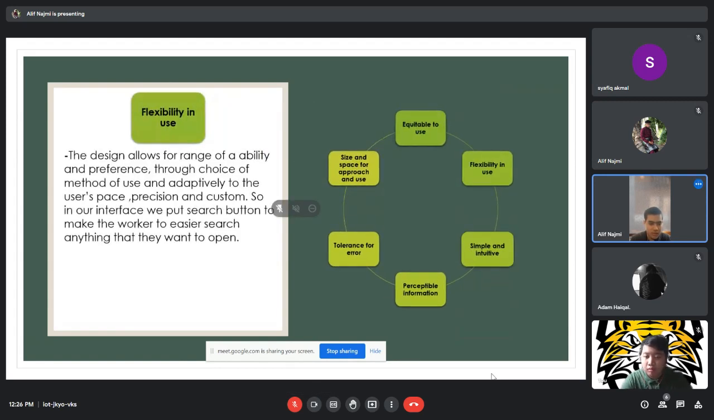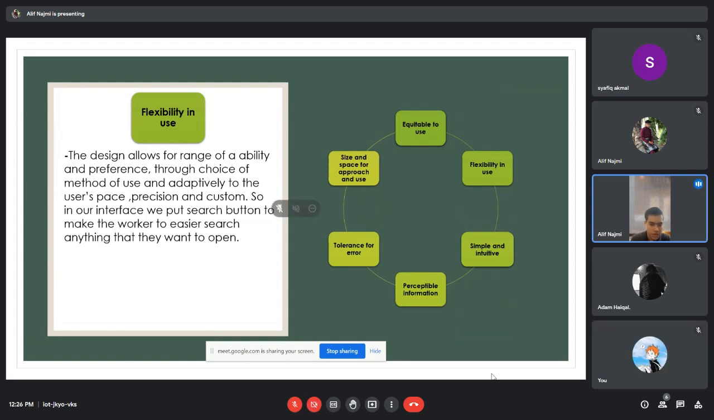Next is flexibility in use. The design allows for a range of abilities and preferences through choice of method of use and adaptivity to the user's taste, precision and custom. So in our interface, we put a search button to make it easier for the worker to search for anything that they want to open.